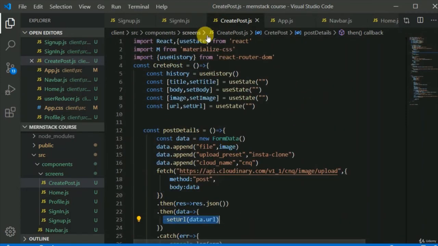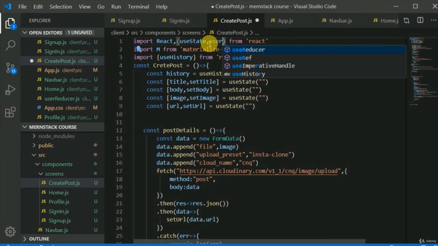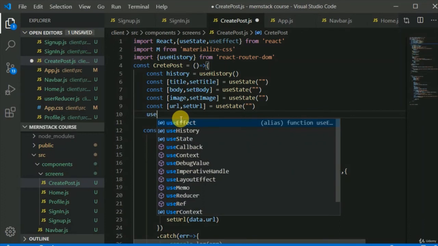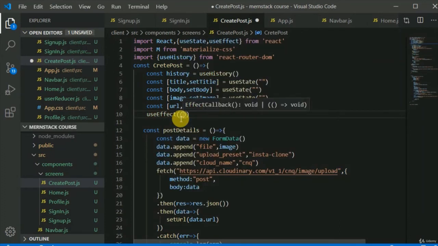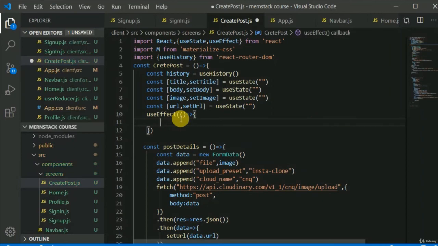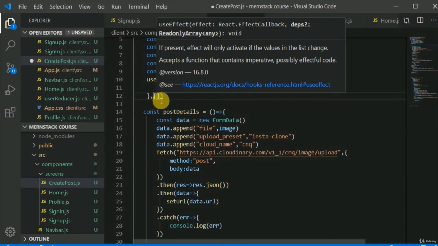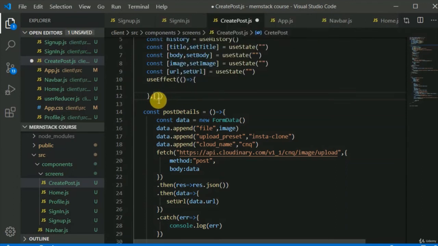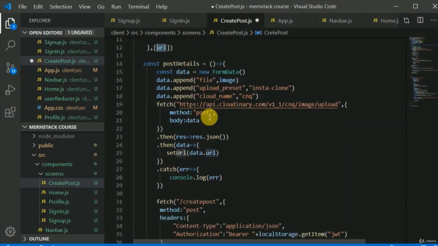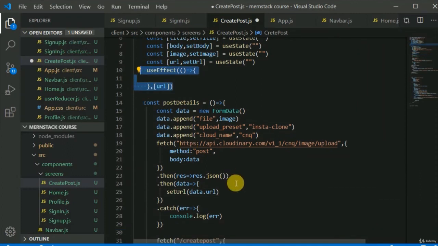So for that, I'll be using the useEffect hook. Now I can use this useEffect in here. Why I'm using this useEffect, I'll explain in just a second. Inside this useEffect, I will pass a second argument, the dependency array, and inside this dependency array I'll pass url. Now this useEffect will kick in when this url changes, and the url changes when we update our state. So now this useEffect will kick in when we update our state successfully. Yeah, this is the logic behind that.